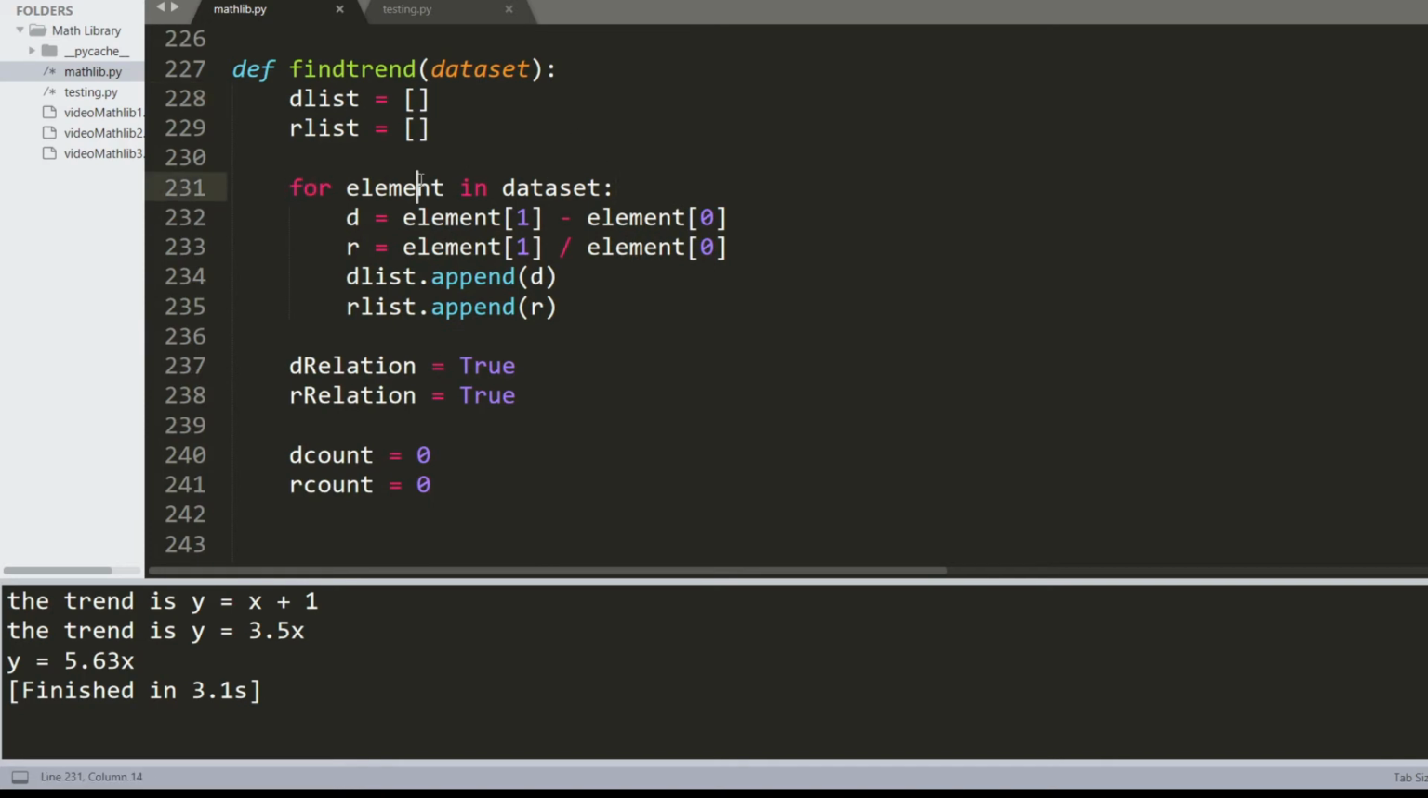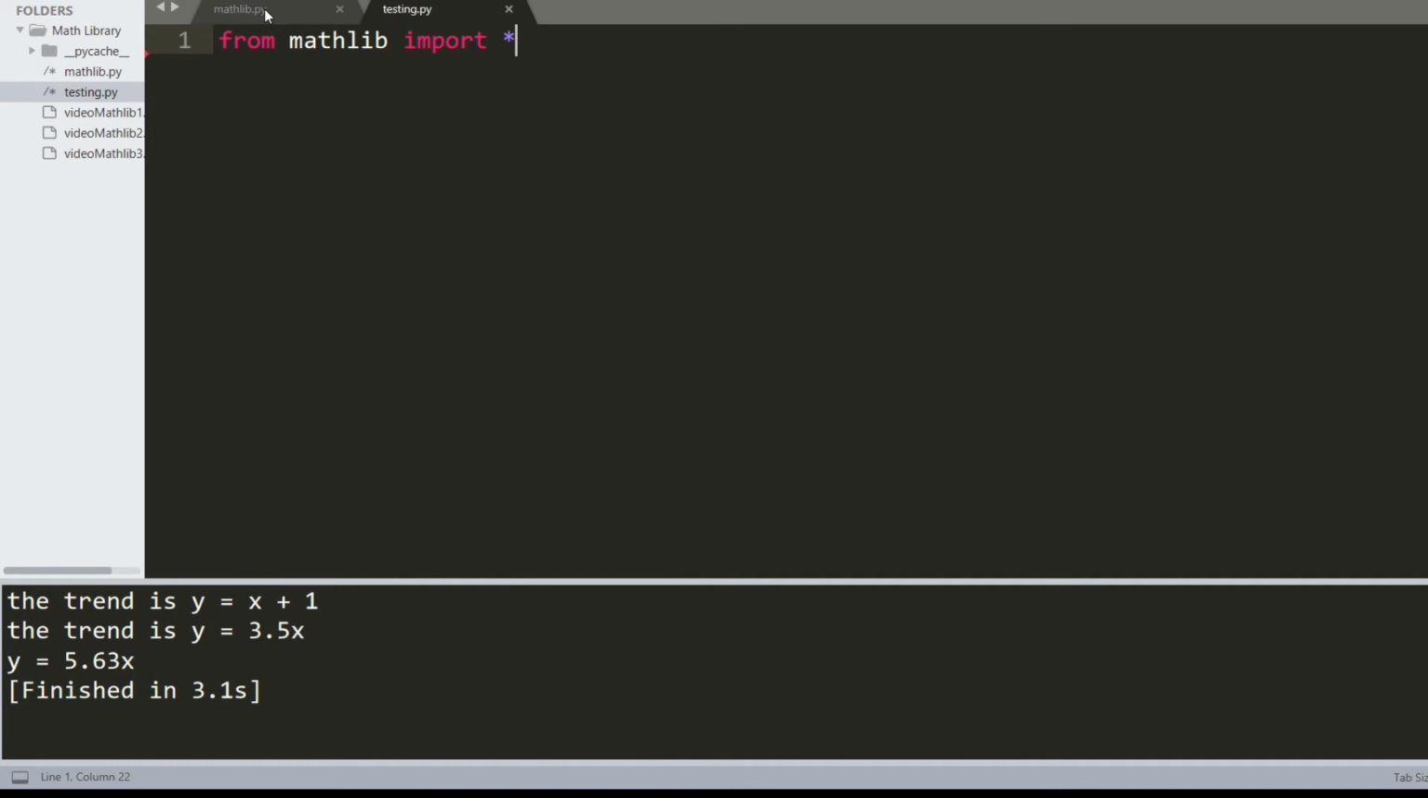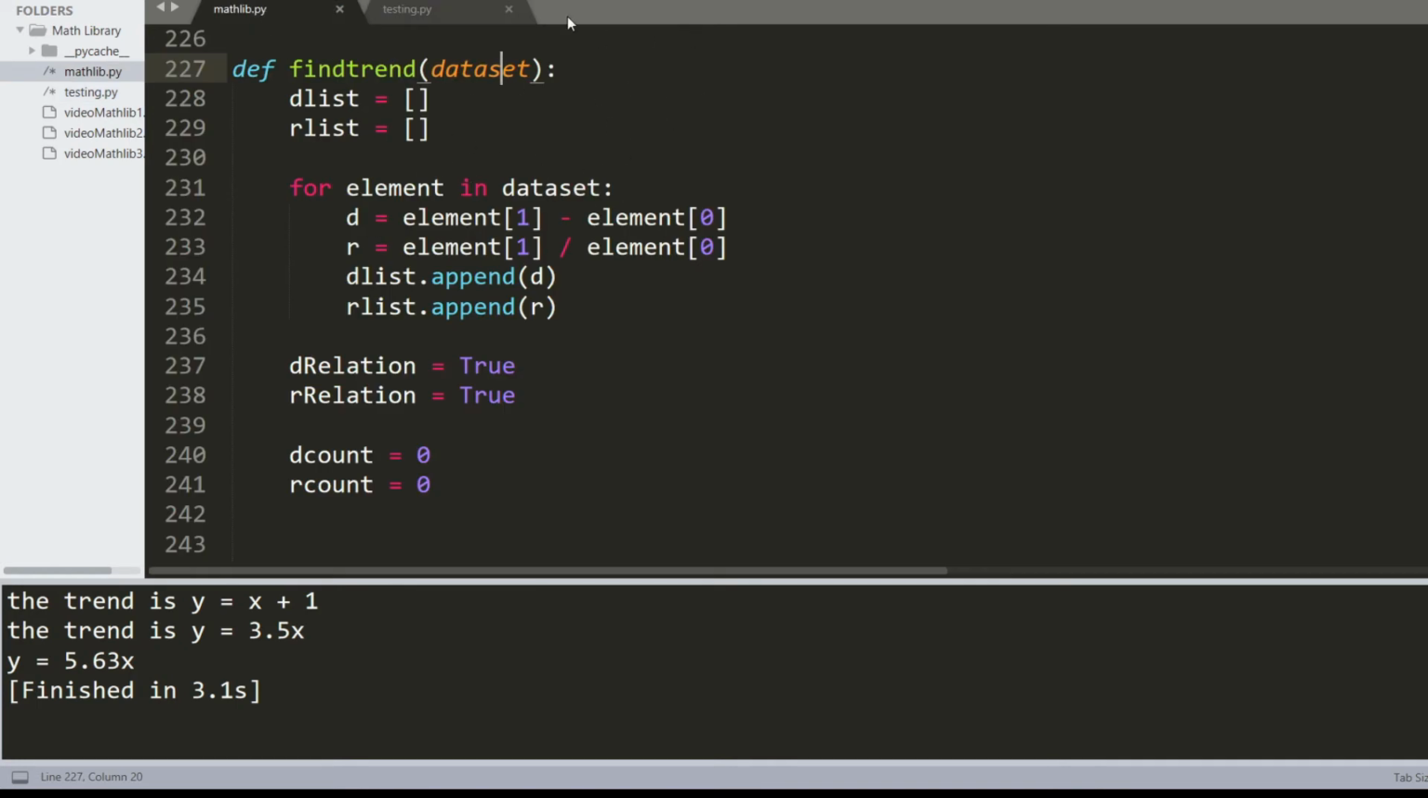Okay, so for every element in the data set, remember the data set is a list of lists. So each of these elements are lists of 2 elements each. So we find the difference and the common ratio, because there's no way of finding out without using artificial intelligence and regression whether it follows the R or D without finding both. Now I have R relation and D relation, which are just Boolean switches, and I set them both to true. This one need not be there, it was some of my old code, but yeah.